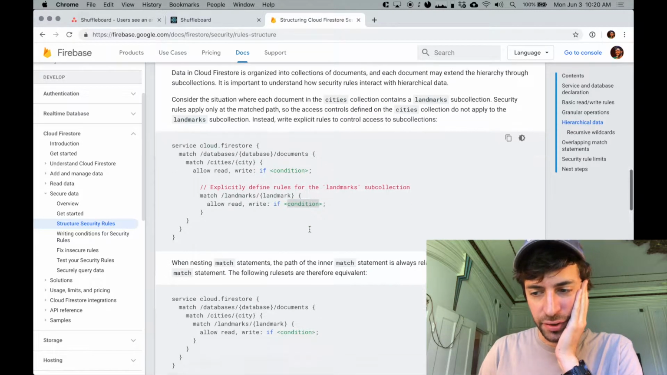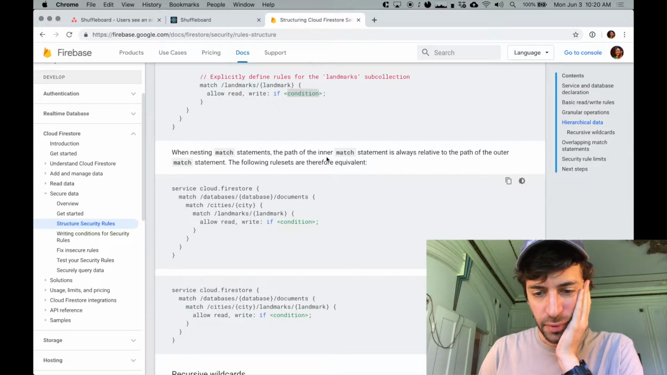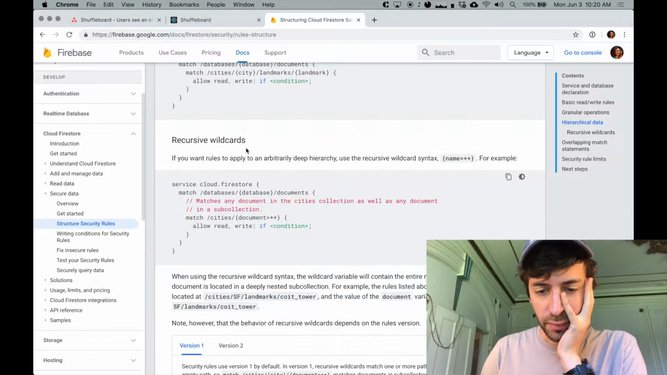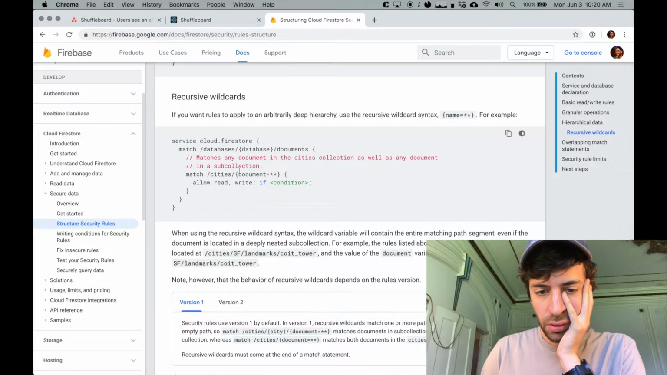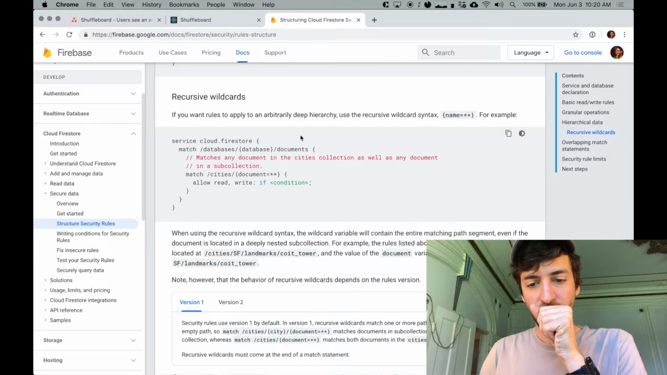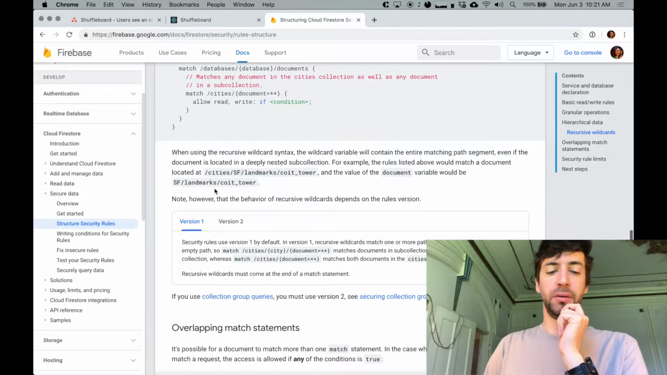So what I really need is a condition for those rules, because I already have this. The path, inter-match statements, always relative to the match. Okay, we knew that. Recursive wildcards. If you want rules to apply to an arbitrarily deep hierarchy, use the recursive wildcard syntax. That's databases. That might be what we need.